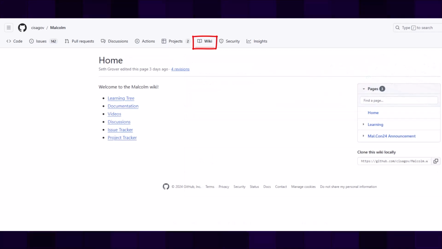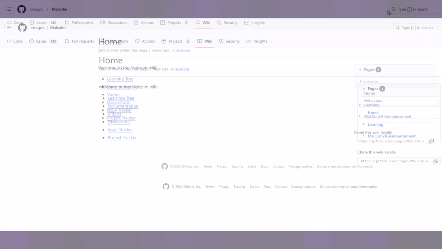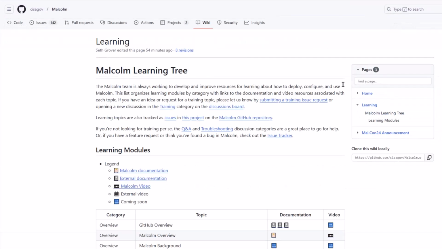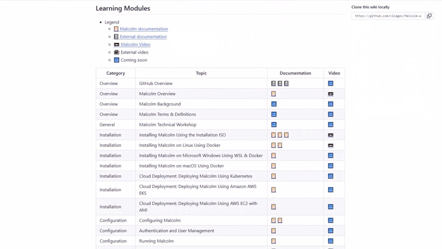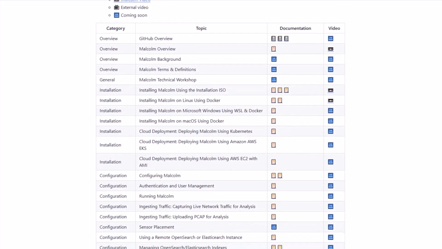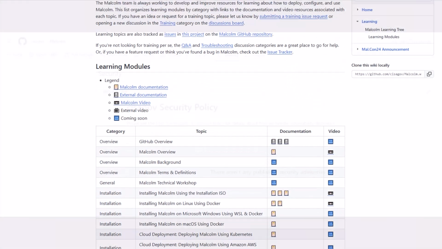Wiki. The Wiki page contains miscellaneous written materials that don't otherwise fit into the Malcolm technical documentation. For example, the Wiki is where you can find the Malcolm Learning Tree, a list of Malcolm training resources, and links to documentation and videos covering a variety of topics.